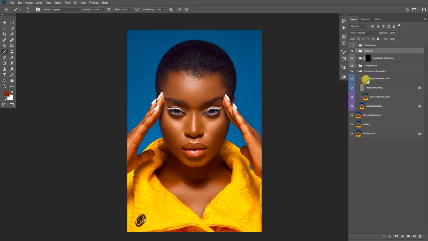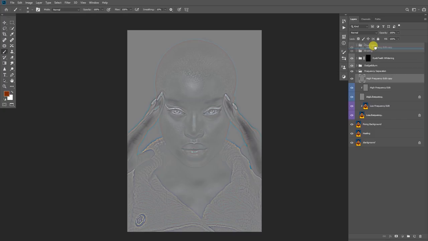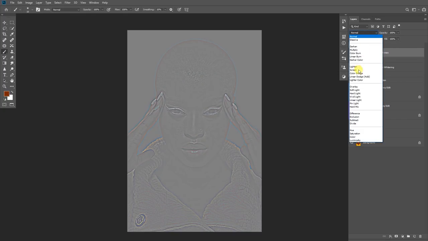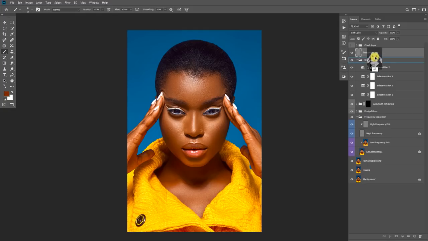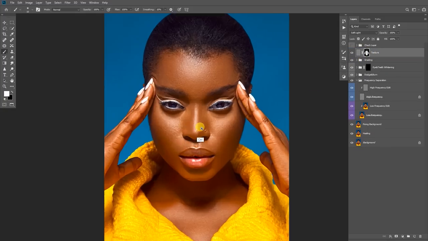Right about now, I'm trying to add texture to the skin, so I duplicated the high frequency edit, changed it from normal to soft light, and already it's adding some kind of texture, not too dramatic, but more or less bringing some halo suppression to the image, where you get to see the distinctive change. So with that, I'll mask it to just affect the skin and only the skin.